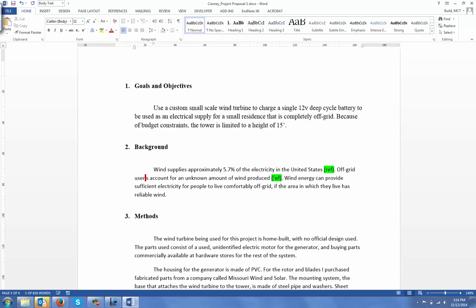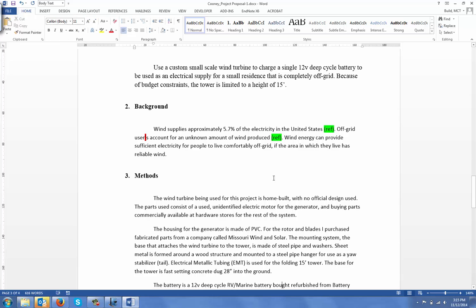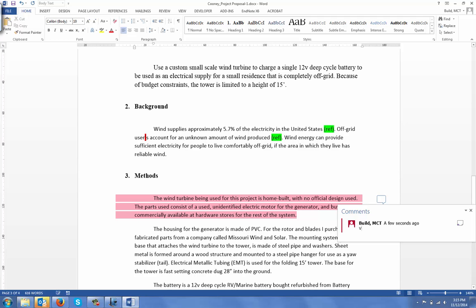We don't have to show them the property tax since they have renewable energy. You can provide sufficient electricity for people to live comfortably off-grid if the area in which they live has reliable wind. Good. Wind turbine used for a home built with no official design used. I'd like to know, well, no, he's just building it custom. So fundamentally, I want to know if it's a vertical axis wind turbine or a horizontal axis wind turbine. Horizontal. Huh? It's horizontal. Oh, thanks.